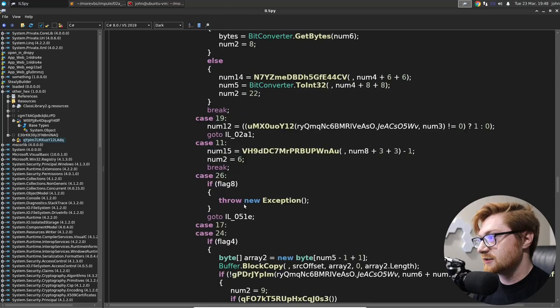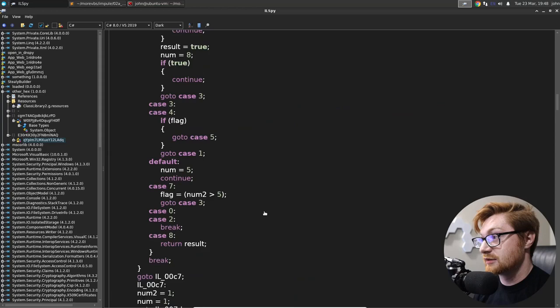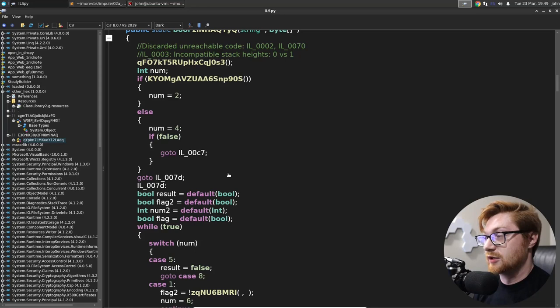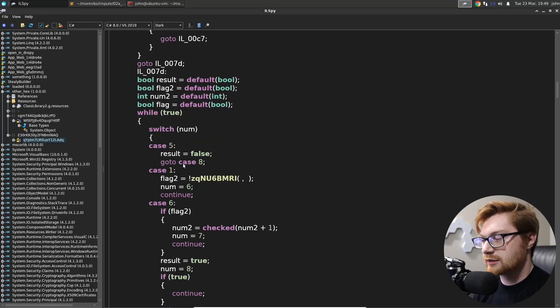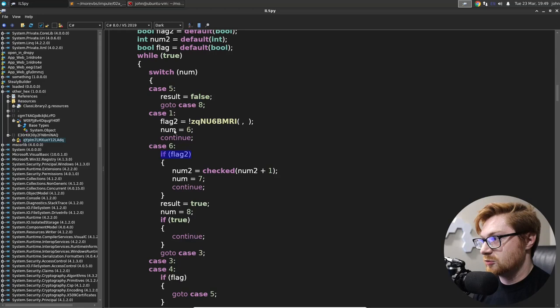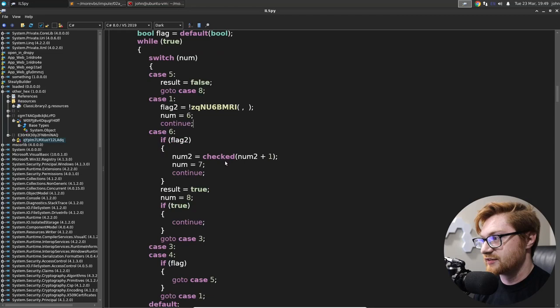Gosh, there's a lot in this. What the heck is happening? Oh my goodness. Okay. I got my sanity back momentarily. Case 5, which we know is not going to happen because it can either be 2 or 4 so far. Flag2 is going to equal that function. If flag2, oh, it's going to equal not that function, seemingly, and num6, continue. And if that's set, checked.